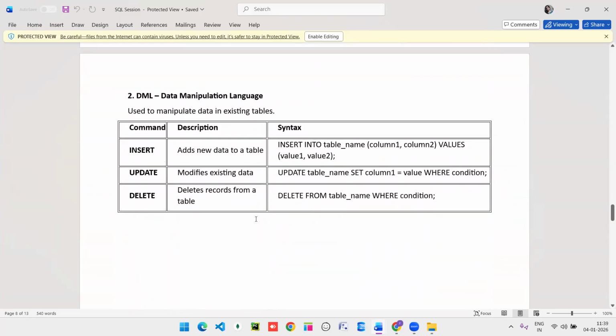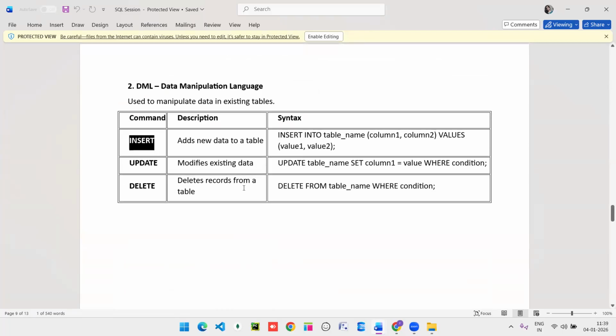And come to the DML. DML means data manipulation language. So it is used to manipulate the data in an existing table. Whatever the manipulation, if you want to insert, update and delete, then you can go with the insert command, update, and delete. In insert, if you want to add more information to your existing table, then you can insert the data in the table by using the insert command. So this is the syntax.